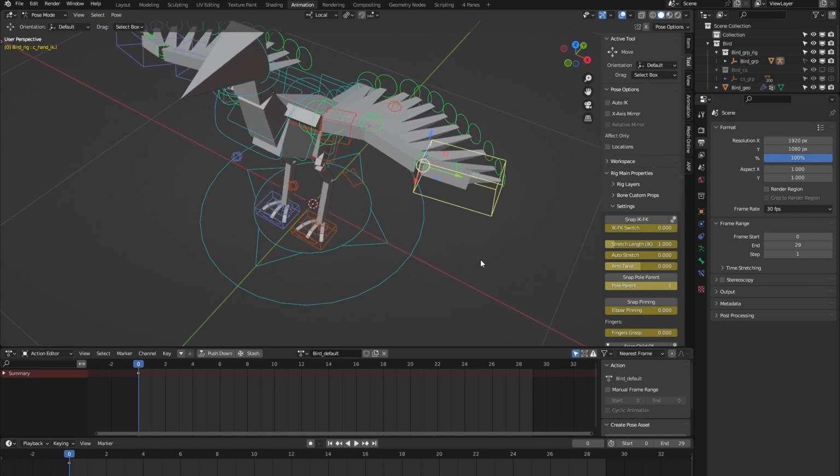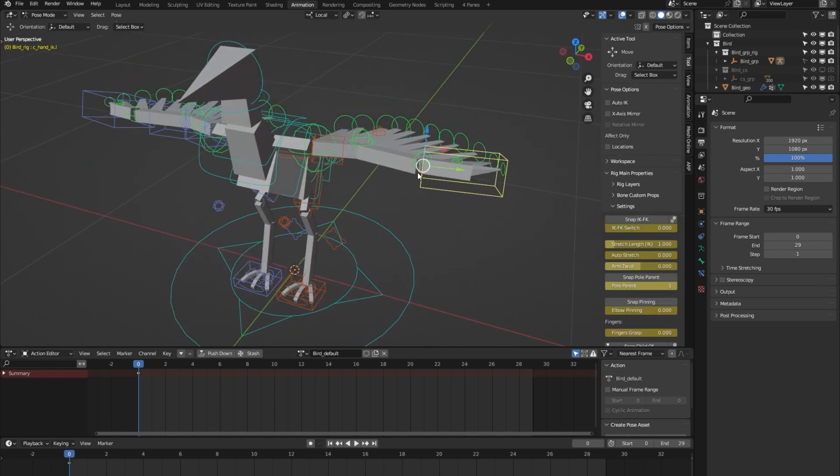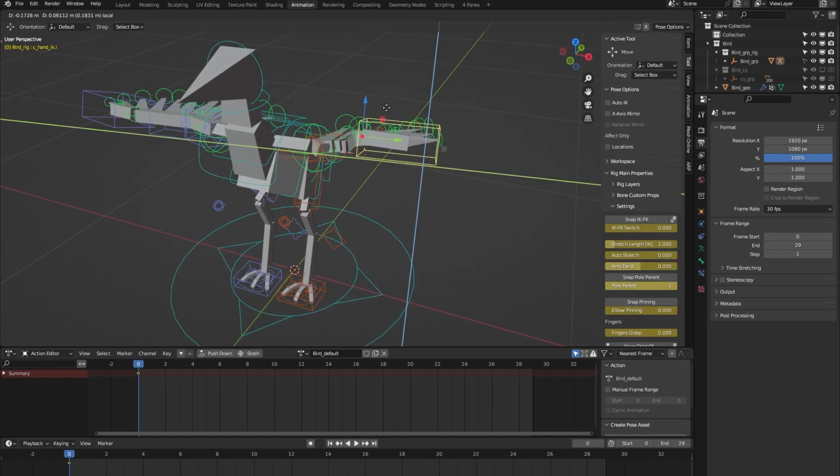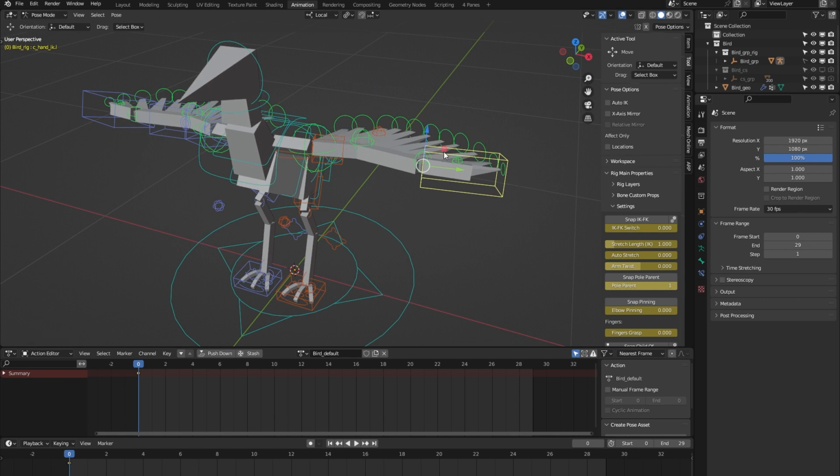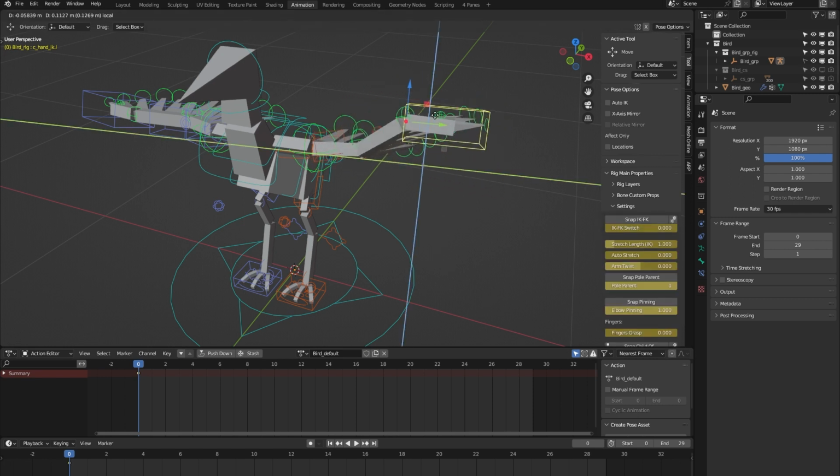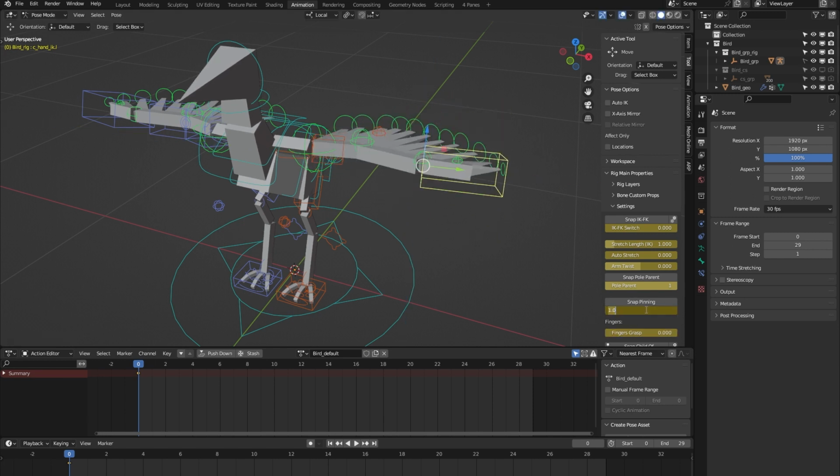And we have elbow pinning. Let me turn that on. Or wait, let's keep it off. And when I move the arm, you can see that the elbow over here moves along. But when I turn on elbow pinning and I move the arm again, you can see that the elbow stays in place. So that's pretty cool.